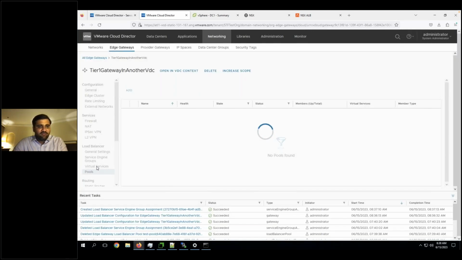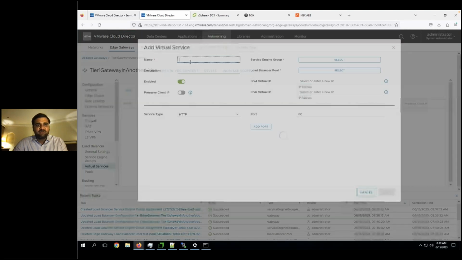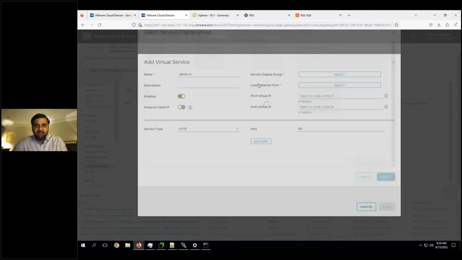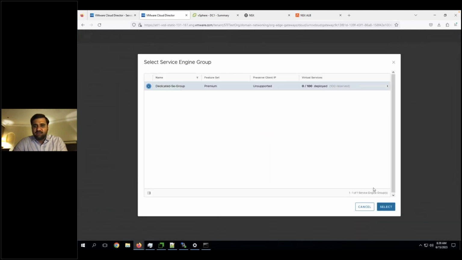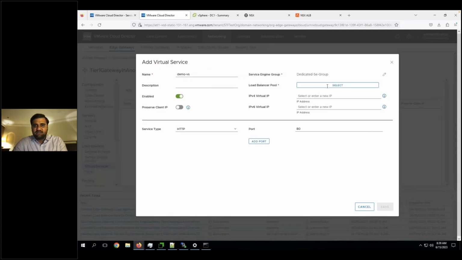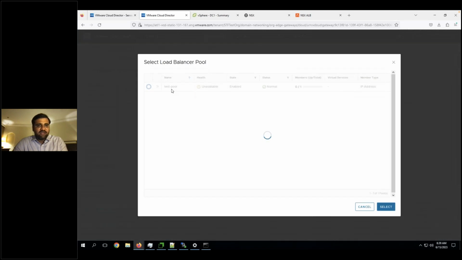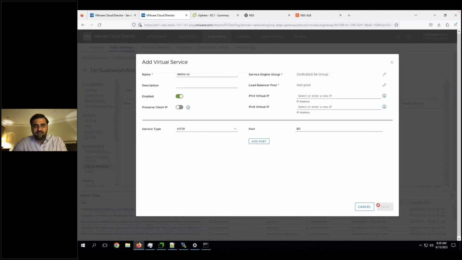And once this is set, I'll come back to my virtual service and create the virtual service, which is required. I'll name it demo VS. And for the service engine group, because I have only one service engine group right now, I'll pick that, the dedicated service engine group. And for the load balancing pool, I'm just picking the pool we created, the test pool with one server in it.